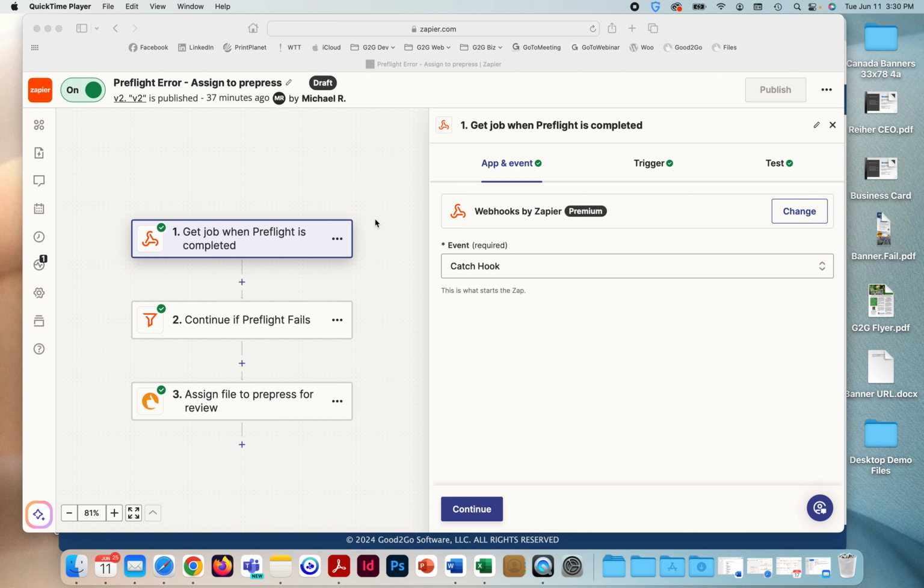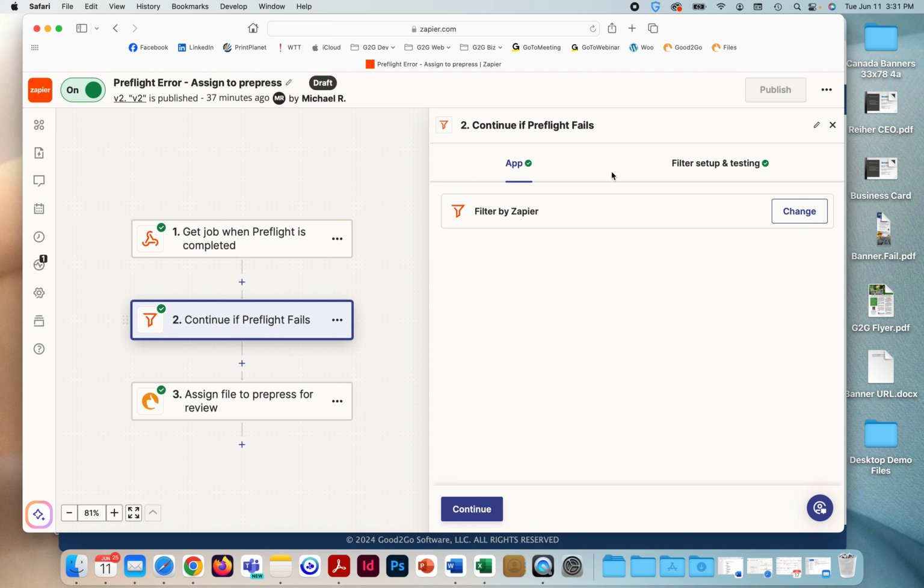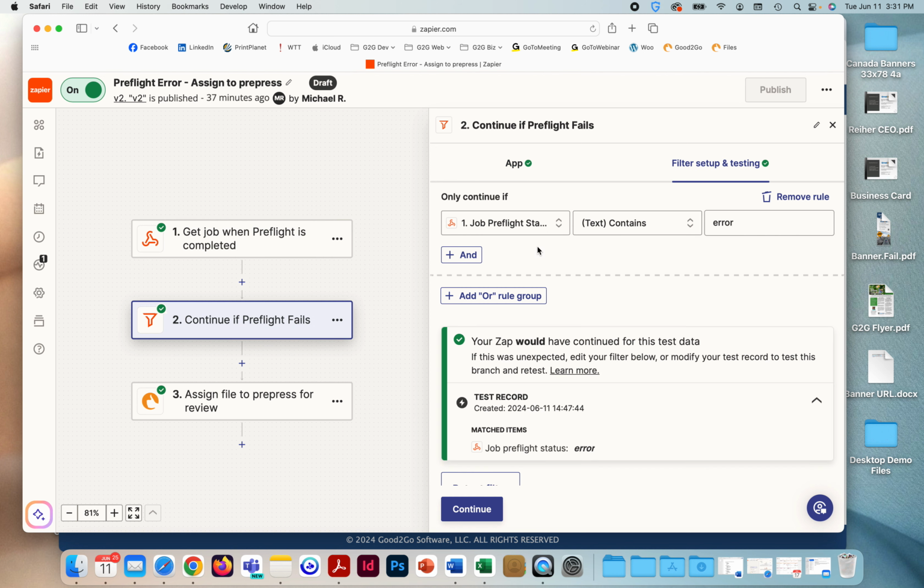So what this does is it uses a webhook to look at Good to Go, and what this webhook is tied into on the Good to Go side is it's looking for a new file that's been preflighted. So when the preflight is complete, this is going to trigger this webhook, and that's going to then start this flow moving.